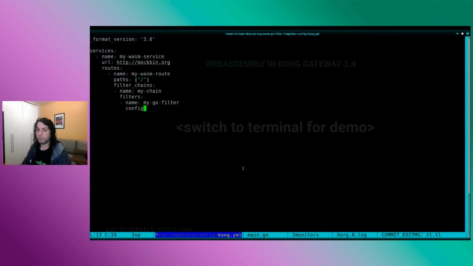And it's going to have a config. This little syntax here in YAML means just embed the indented section below as a raw string. That means we can just put the JSON here that will be sent directly to the configuration of the filter, right? So: hello from Kong using WebAssembly.